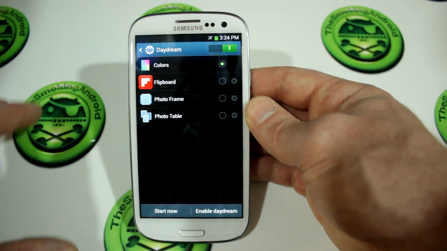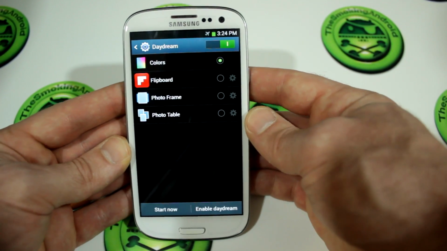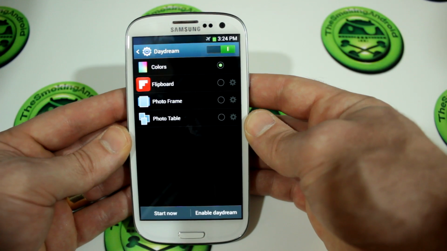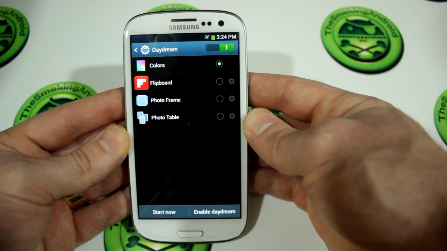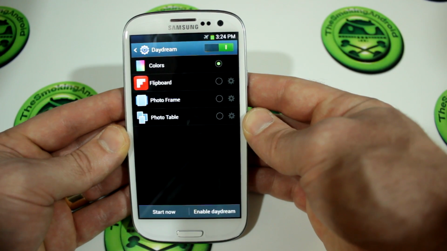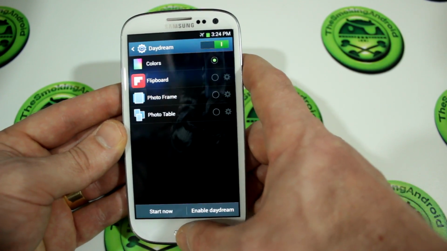If you do have a dock that you like to set your Galaxy S3 down in, I was going to say Galaxy S4, not out yet, Jared. If you do like to use a dock, then having Flipboard might be a really, really neat addition to your Daydream, to your dock there. So anyways, that's kind of neat. I thought that was really, really cool for them to add that as well.